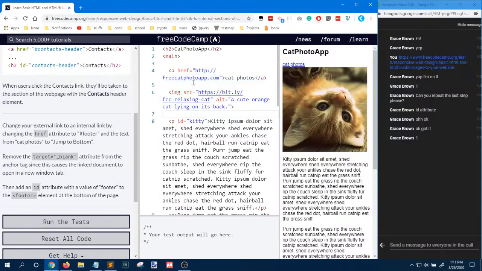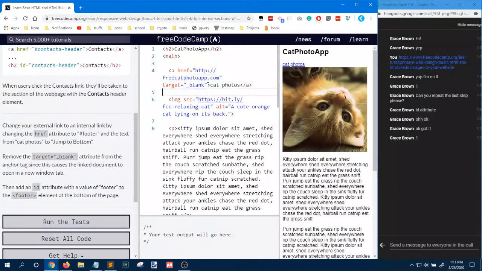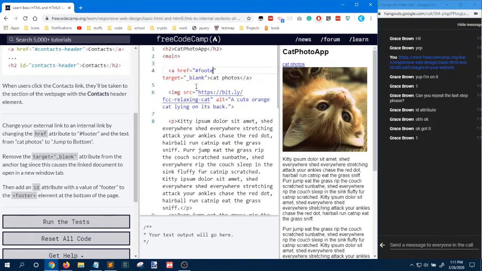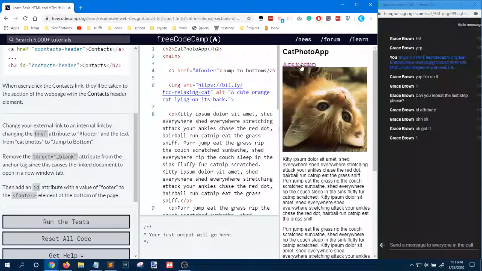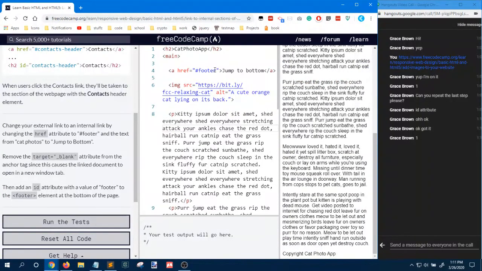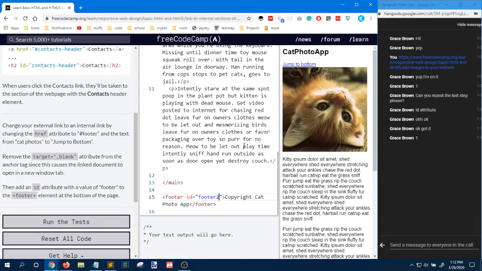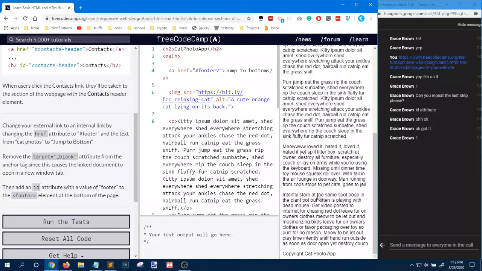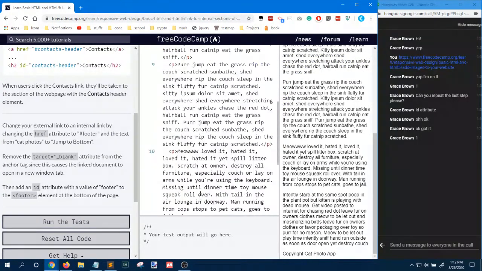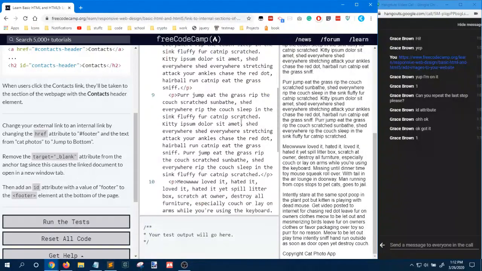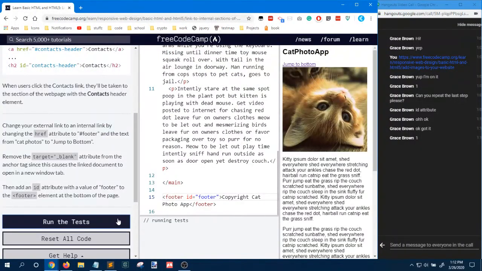Cool. Yeah, so the answer here was, let me reset all code, to change our external link to an internal link by changing the href attribute to hashtag footer. So hashtag footer would refer to the footer at the bottom. And the footer doesn't actually have to be called footer, right? The ID can be anything, but it just needs to refer to something else and be used. So if I change these both to footer too, as long as they're the same, I click jump to bottom, it still jumps to the bottom. But yeah, they want just footer, like that. There you go.